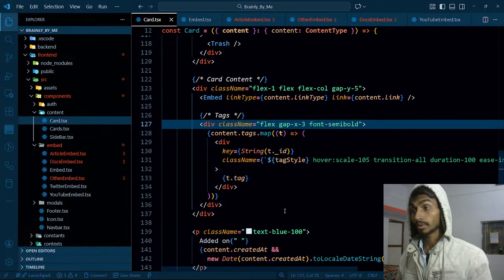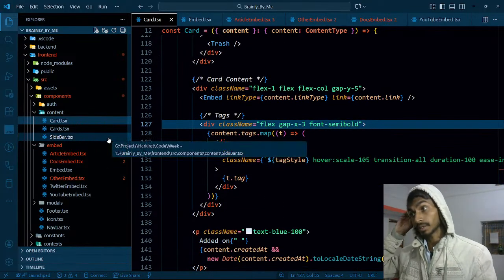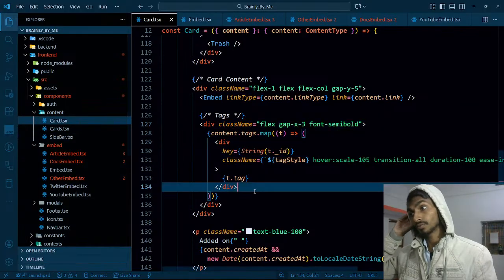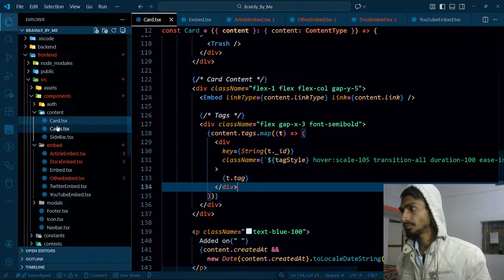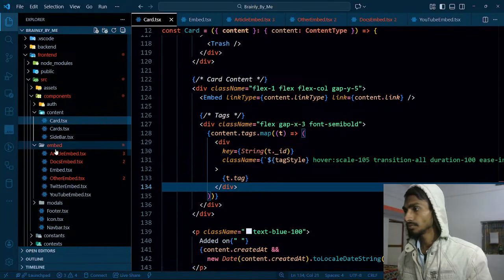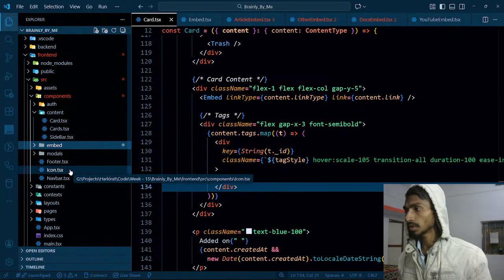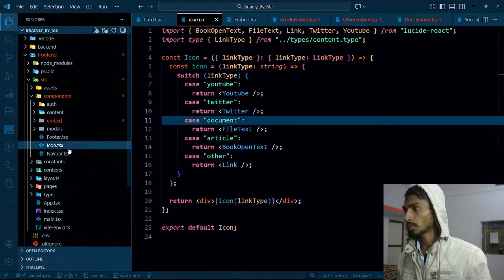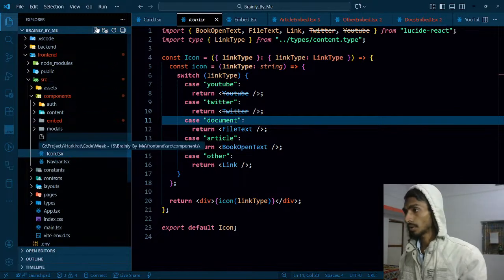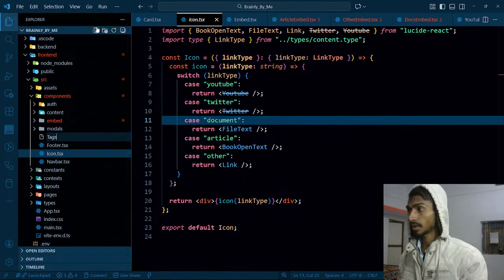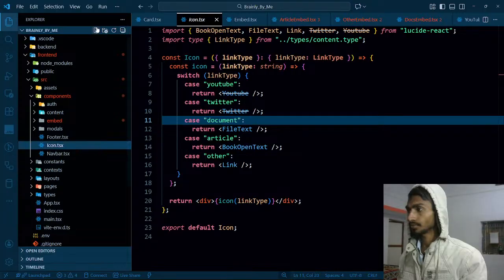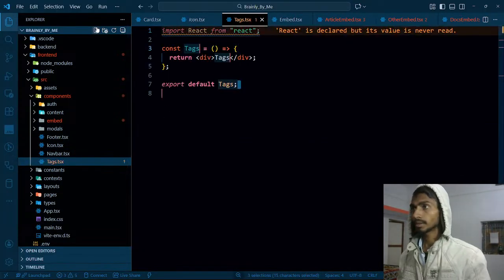And then I have even my tags. I can even create a file for tags too. Embeds are going to be here, icon is there, icon.tsx. And let's get one more file, and that's going to be for tags. Ultimately it will be showing all the tags. tags.tsx, rafce, something like this.